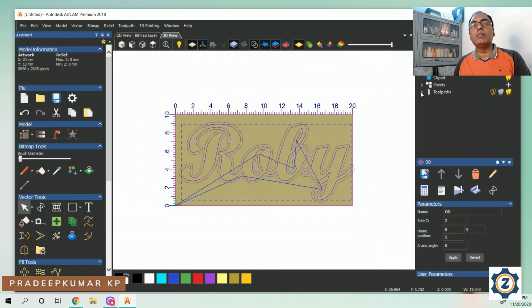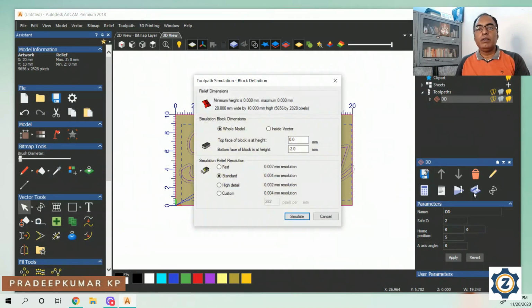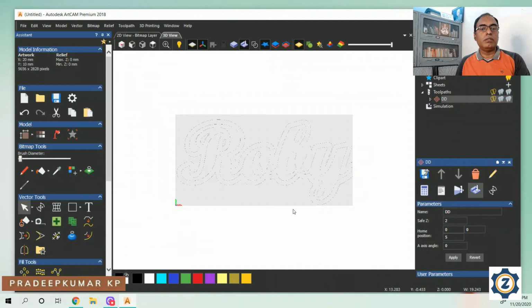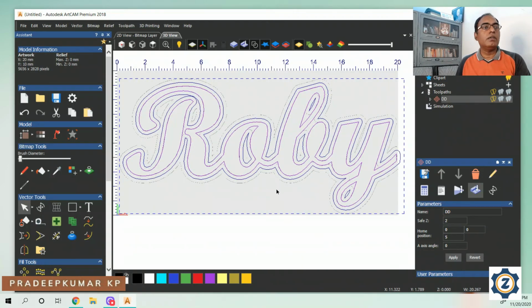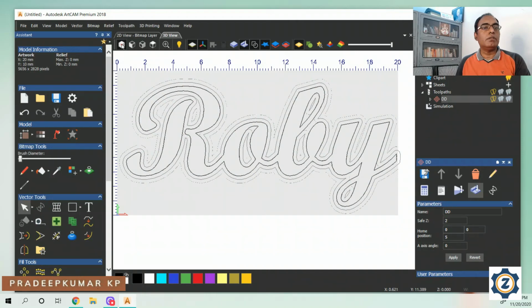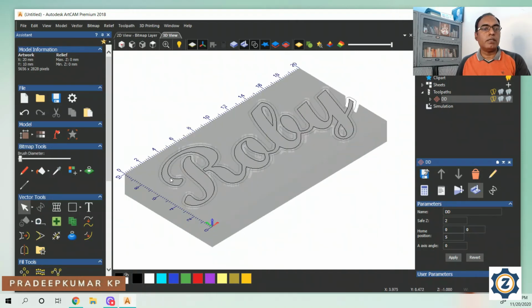Now you can see it from here. This is DD, the toolpath has been created. If you want to edit it again, you can just click it here. If you want to delete that, you can delete the toolpath. And if you want to see the simulation, you can just click it out here, and here you can give a faster simulation. This is the way the simulation will be displayed. This is the way it is going to cut.